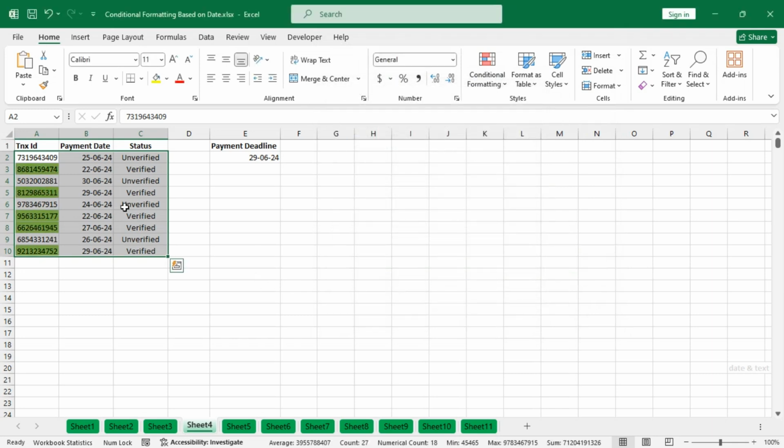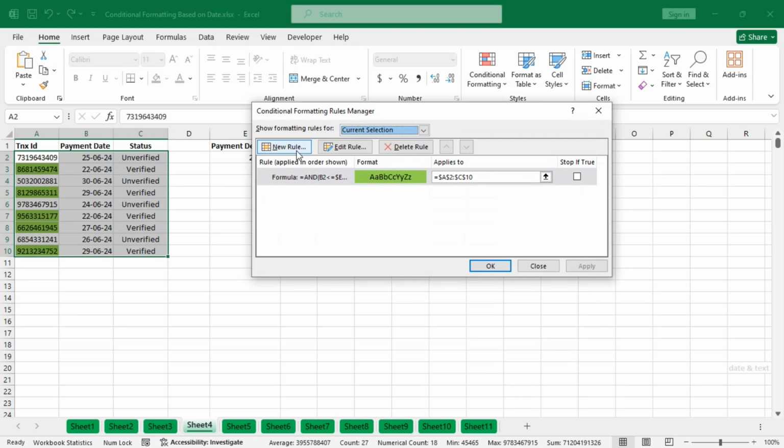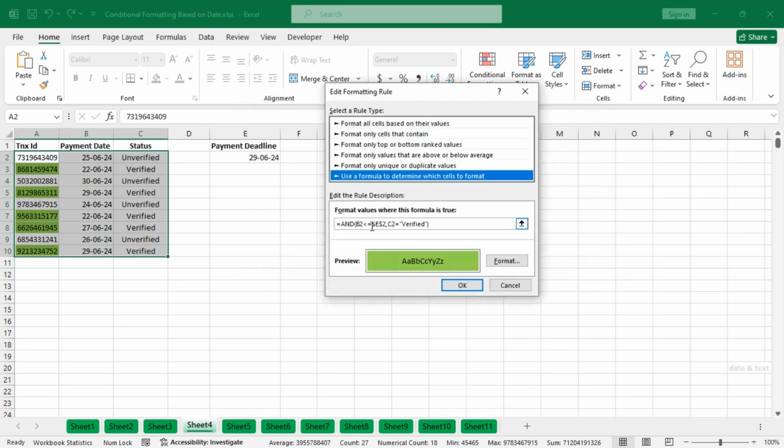Okay, so to make things smoother, let's edit the rule and change the column reference from relative to fixed. Okay, so press F4 and do the same for the cell C2.